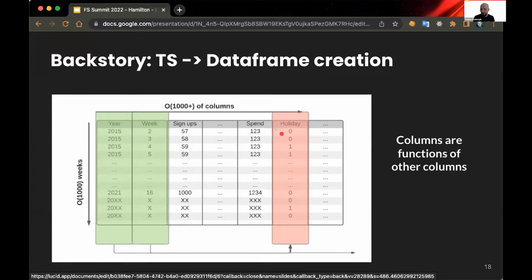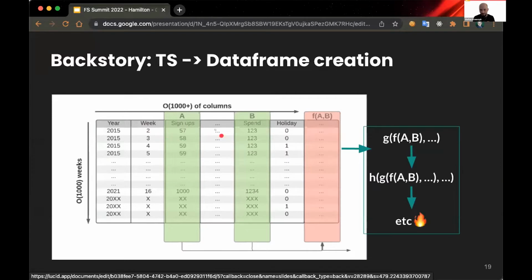To create a holiday feature, maybe you're just taking in year and week. If you want to create a new feature, maybe you're deriving something else. And so you can then come up with this chain of dependencies of creating various features. And this is what was causing a bunch of issues for the team.